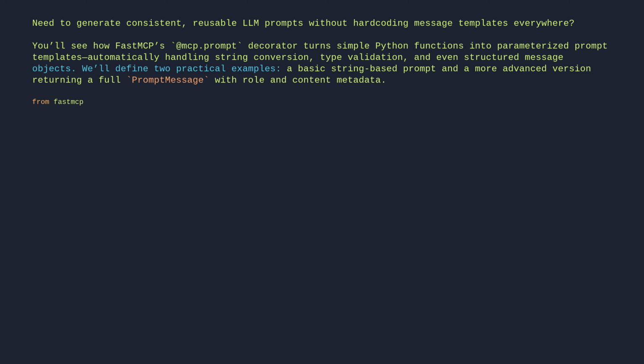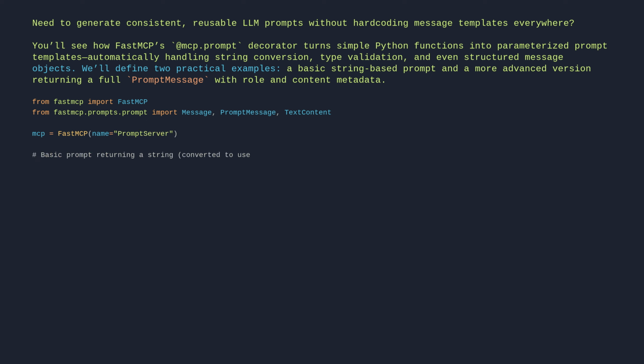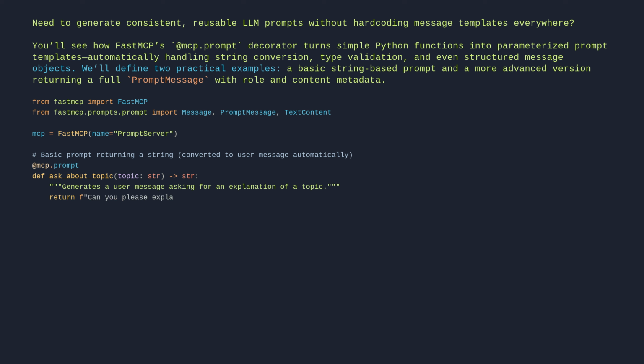From fastmcp, import FastMCP. From fastmcp.prompts.prompt import Message, PromptMessage, TextContent. mcp = FastMCP(name="prompt server"). # Basic prompt returning a string, converted to user message automatically. @mcp.prompt def ask_about_topic(topic: str) -> str: """Generates a user message asking for an explanation of a topic.""" return f"Can you please explain the concept of {topic}?"